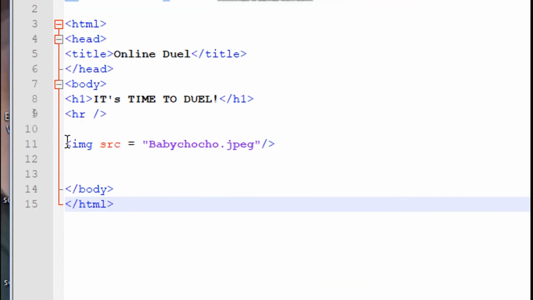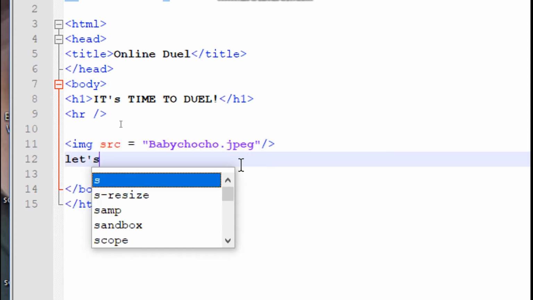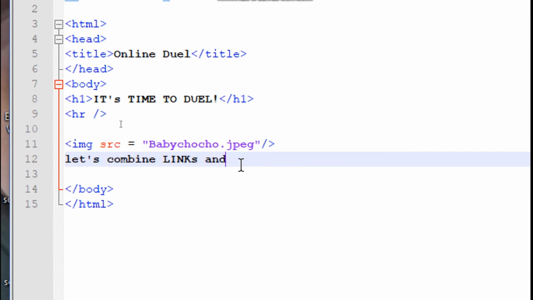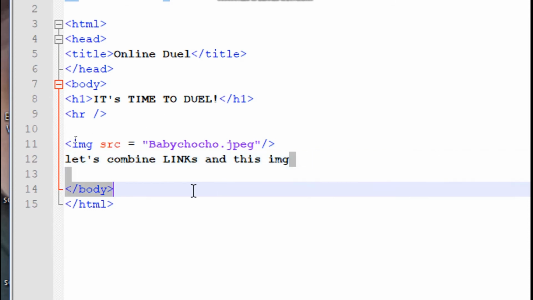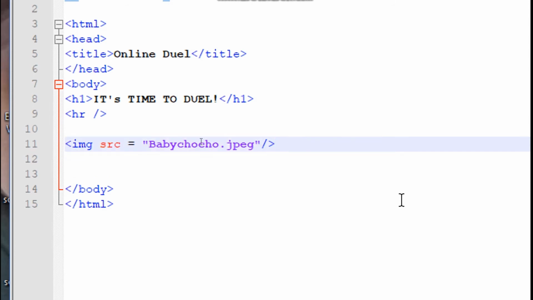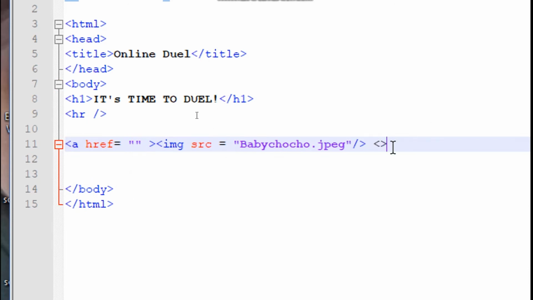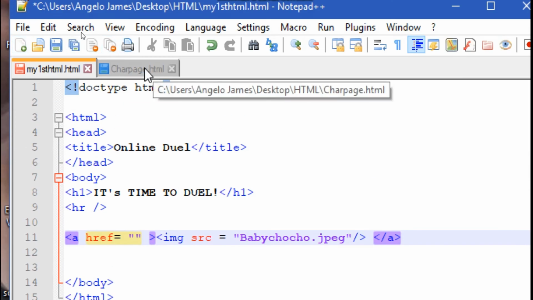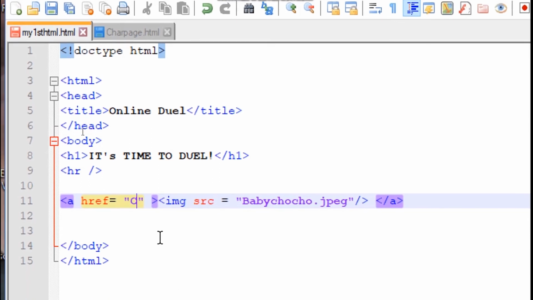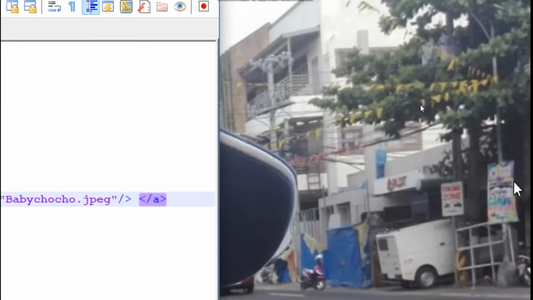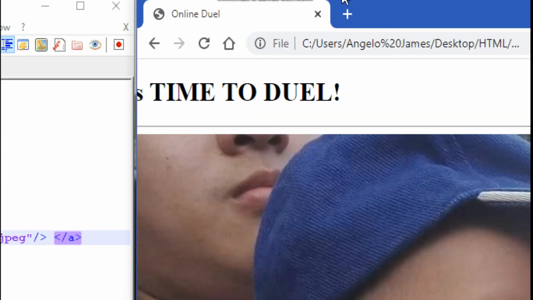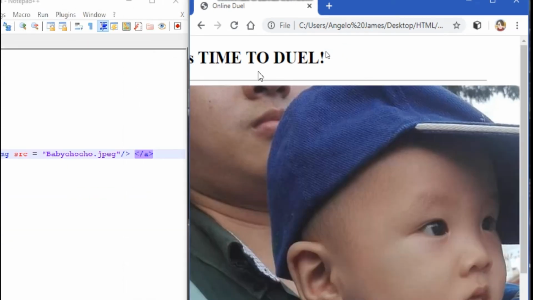Now let's combine this with links. Like example, you downloaded button.png from the internet. You can make use of it as a button here by using href. It's simple. Just add the a tag and href attribute. And then let's put the char page.html here. So when we click this baby chacha image, we will be linked to the char page.html.